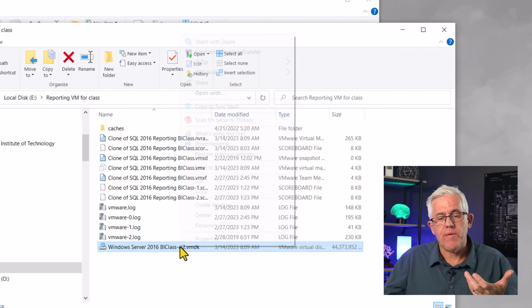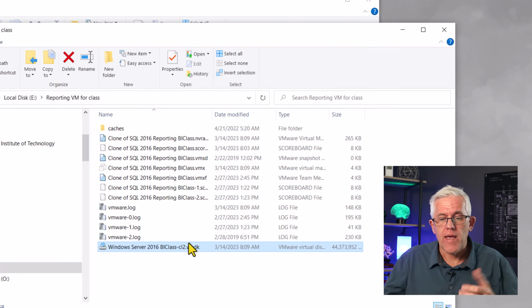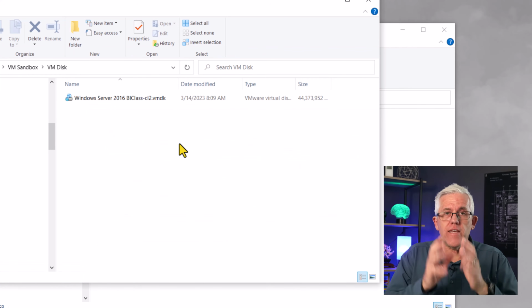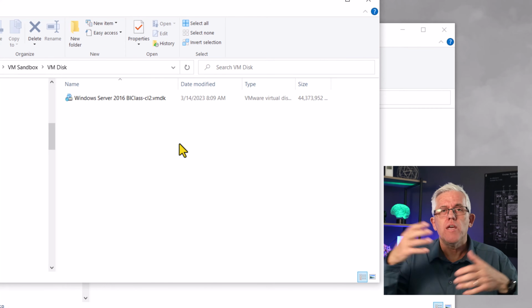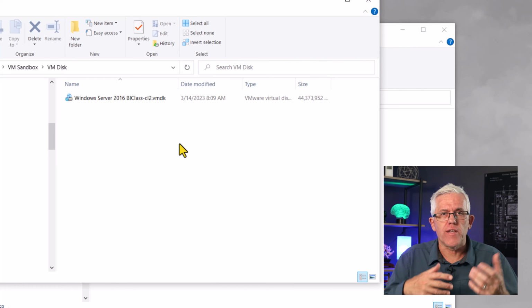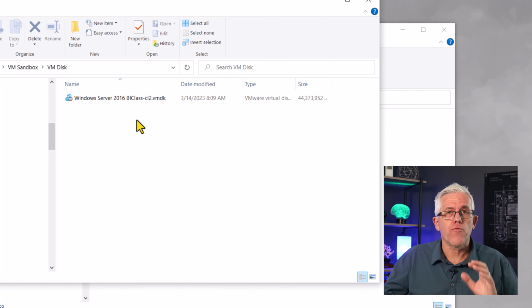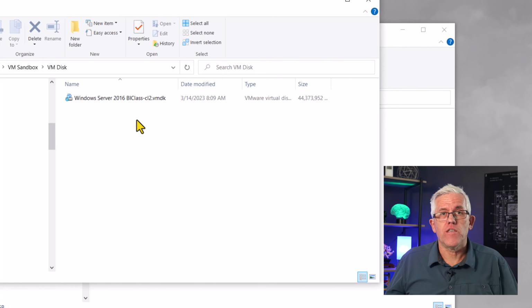So I'm going to take this VMDK file and copy it. That's a big file. Then I'm going to go to a directory, and you need to know exactly where you're putting this file. This is the file that you would distribute to all of the developers or students that you want to run this sandbox. It's very important that they take their copy and put it into a directory where they know where it is. You'll also have to make sure they have enough space for this file. It's a large file, 44 gigs in size.